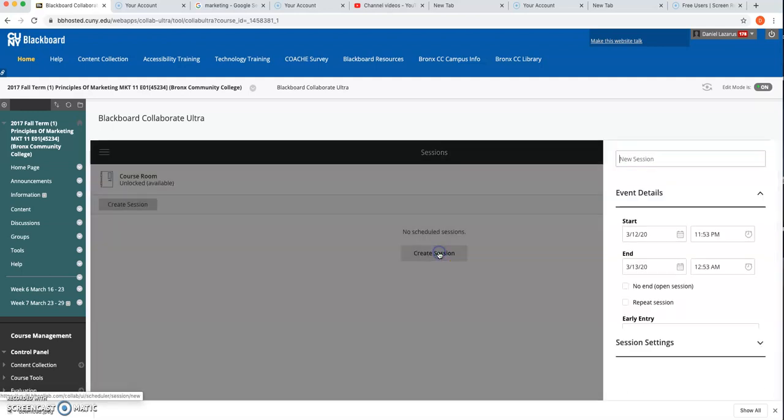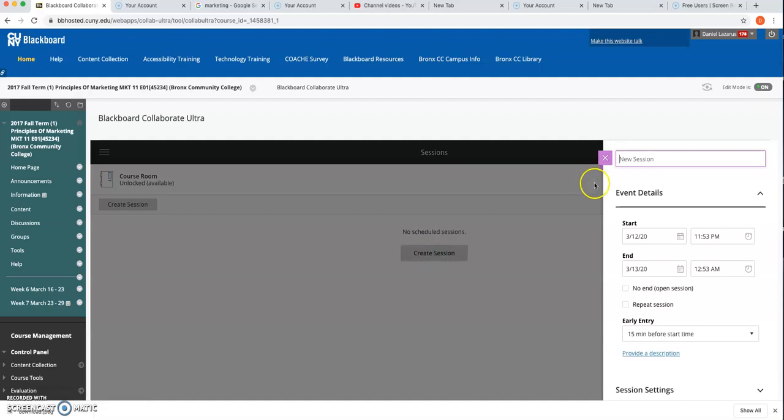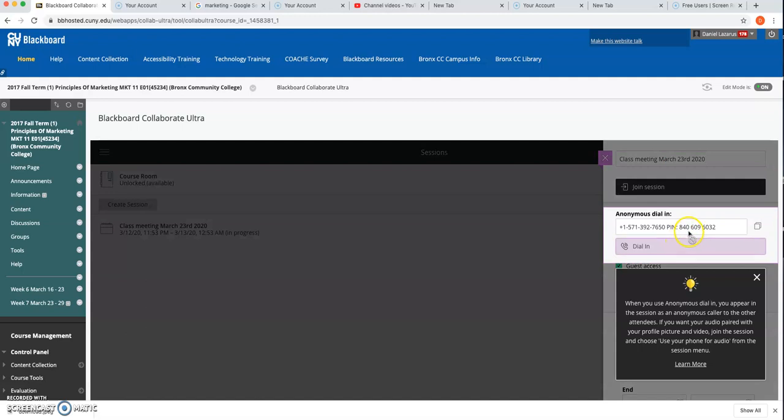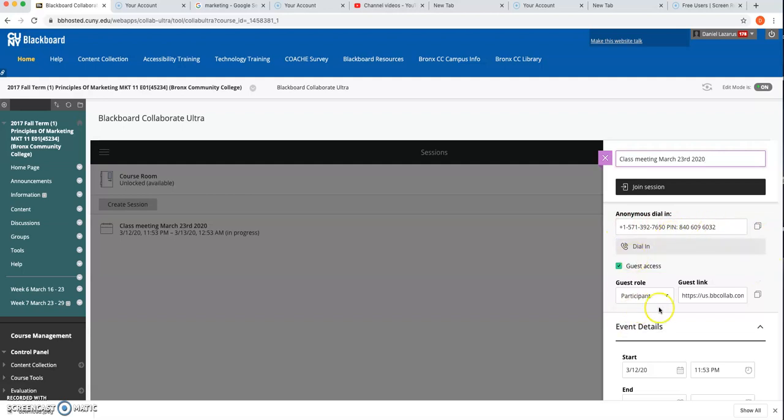So I'm going to create a session. Click on Create Session and it says New Session. I could give a name. So I could say Class Meeting, March 23rd, 2020. And then I could set a time. It also automatically gives you an alternate number. I could go and copy that number, and this is the link that you have to give.